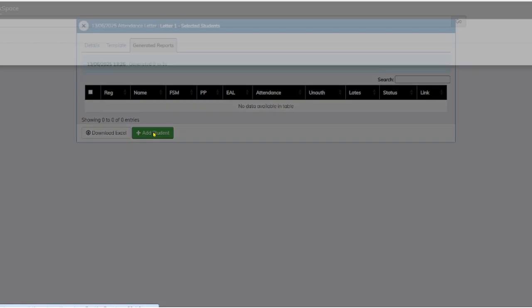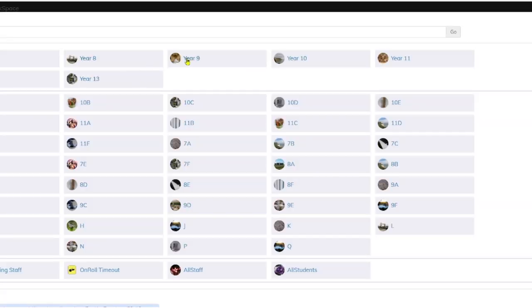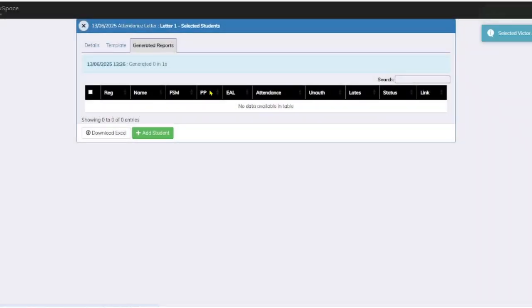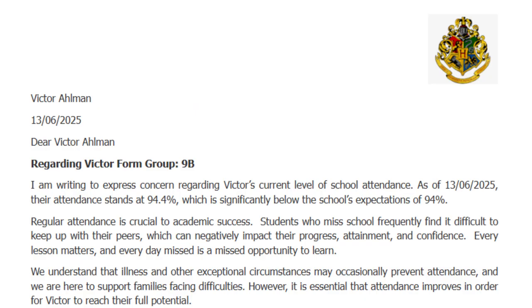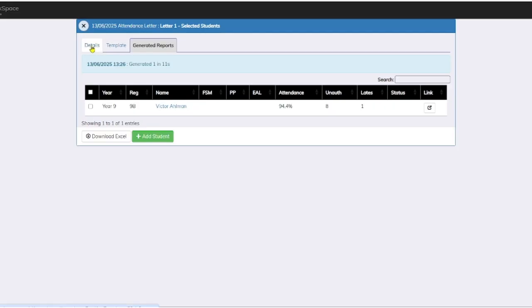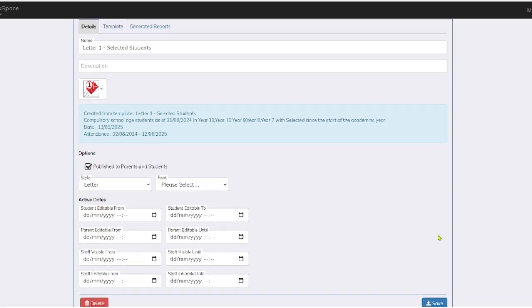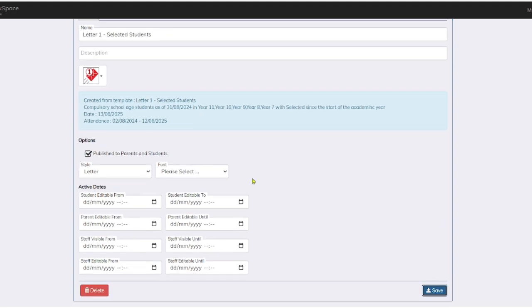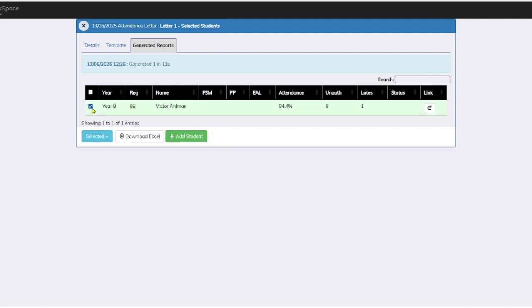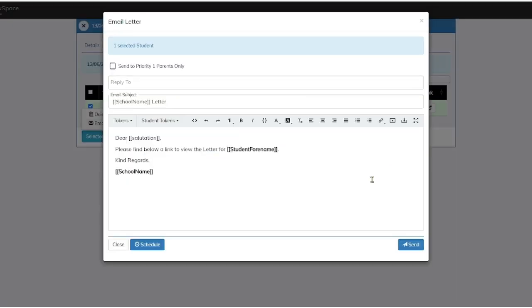Once a student has been added, the school can view the letter by selecting the link button. Once the school are ready to send these out to the parents, navigate to the Details tab and select Publish to Parents and Students, then Save. Once this is published, the letter can be emailed to the parents. The letter will also be available to be viewed on the parental portal. Navigate to the Generate Reports tab, select All Students, then select Email.